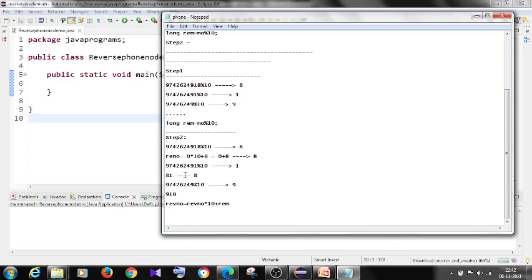8 into 10 plus remainder. What is the remainder here? 1. Okay, what will the output be? 80 plus 1. So the output will be 81. Okay, so I got it like this.